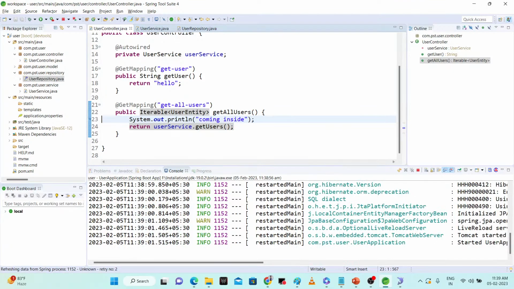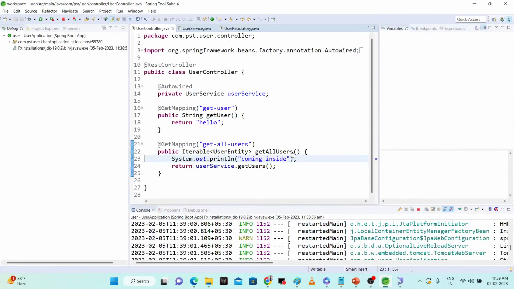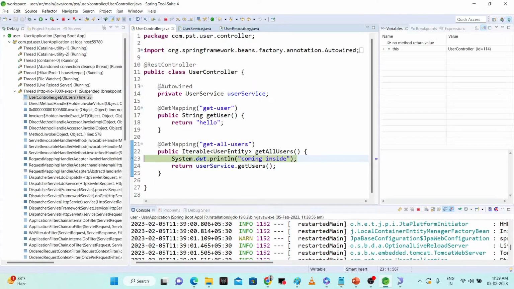Okay, the application has started. Now hit the API. If you see, now the IDE blinks here. So go to it and switch to debugger mode. It comes up like this. Now step by step execution: wherever you have put the breakpoint, the execution stops there. Now the execution is in our control.